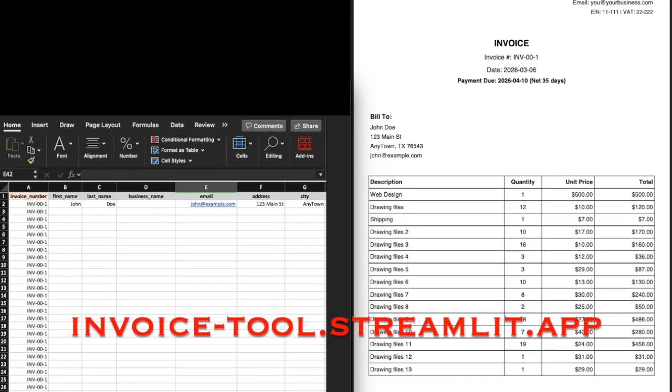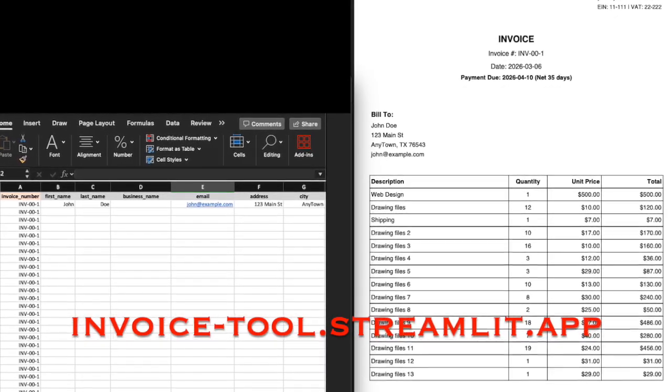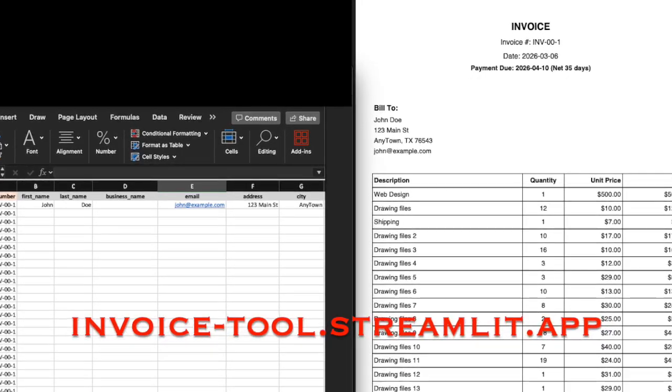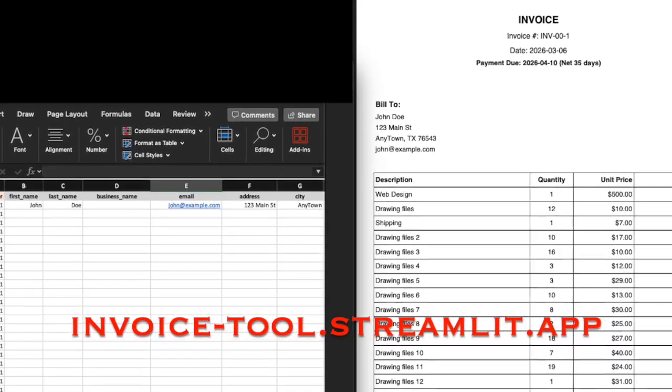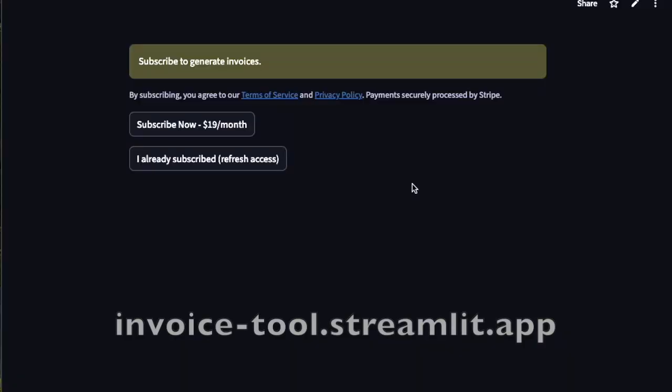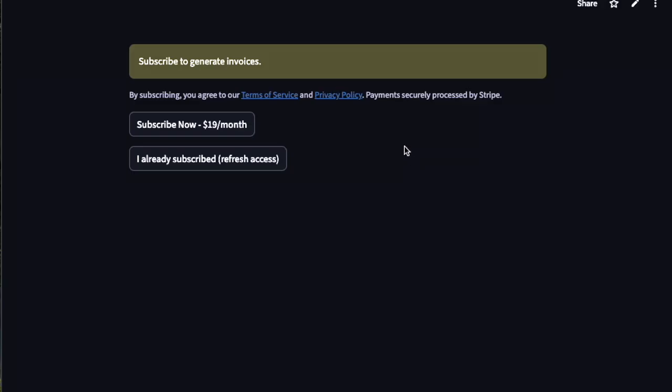In this video, I'll show you how to automatically create many invoices from Excel data in seconds using invoicetool.streamlit.app. Let's get started. When you first go to the website invoicetool.streamlit.app, the first thing you're going to see is this screen right here.